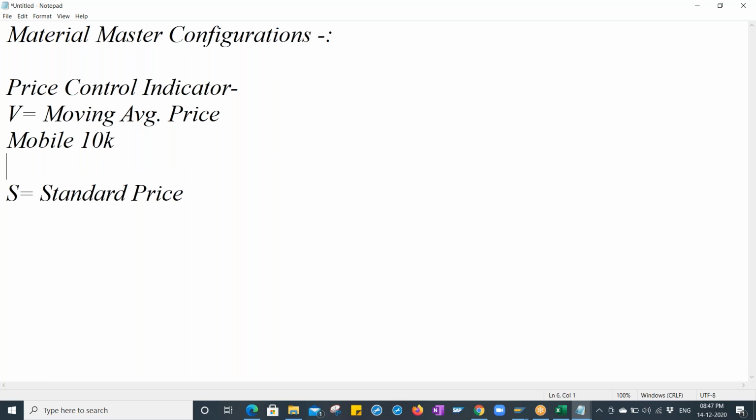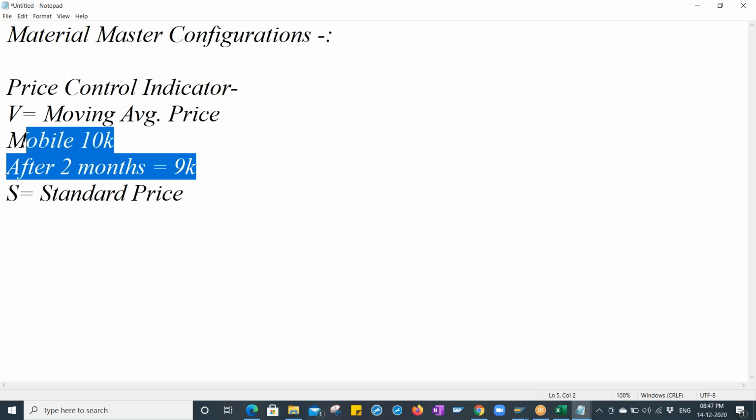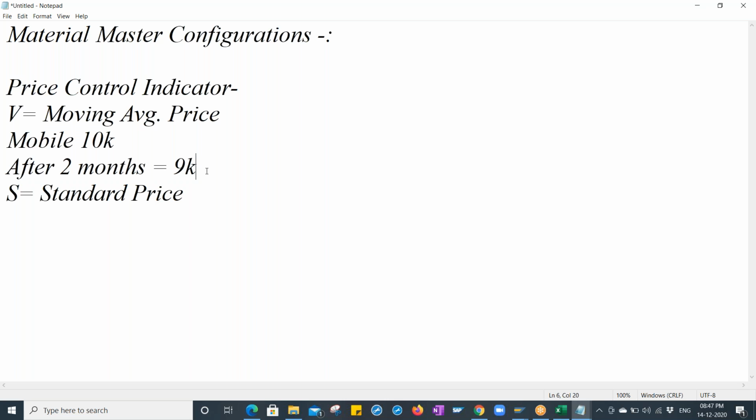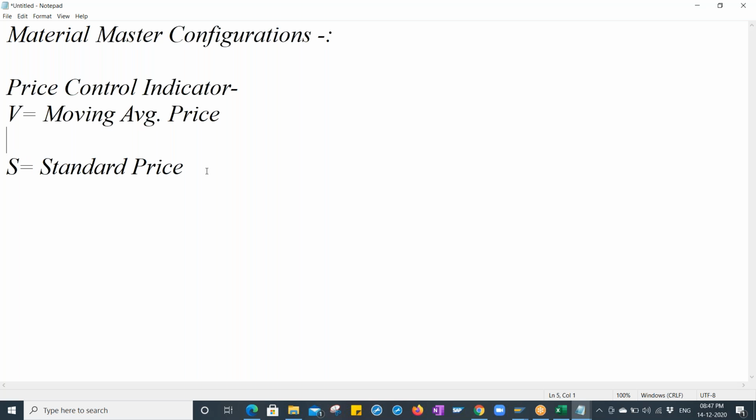Today's price is 10K. After 2 months, what will be the price? Definitely maybe 9K, reduced. For example, 9K. This is called moving average price. The price is getting fluctuated. And what is the formula? Based on the standard, we have a formula for moving average price.